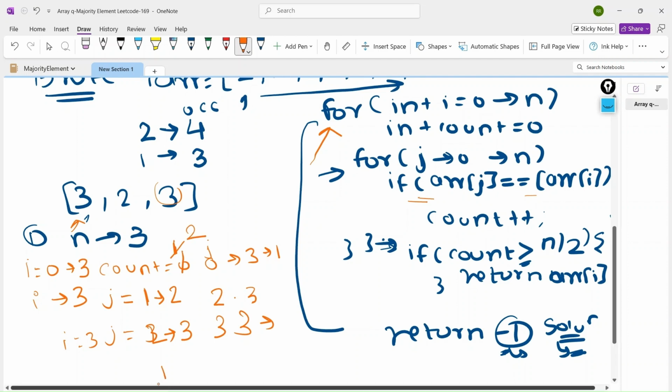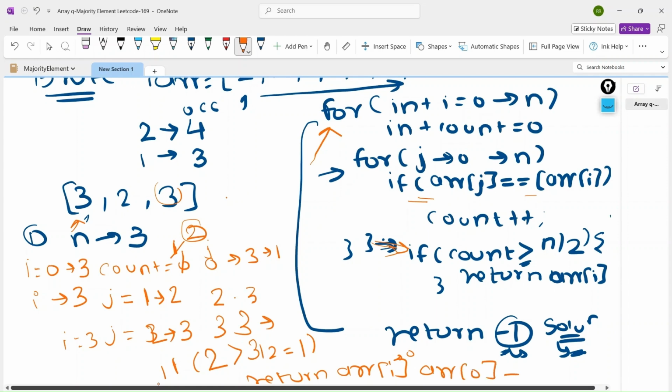Next, after this loop we do check, right? So the final count we got is 2 here. So for 3 we got the count of 2. We check if 2 is greater than, what was the value, n by 2. What is the value of n? 3 by 2, which is 1. So yes, 2 is greater than 1. Hence we'll return array of i. Here i is 0. So the array of 0 value is 3. So hence we got our majority element.